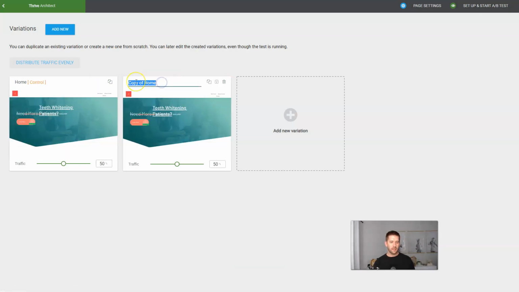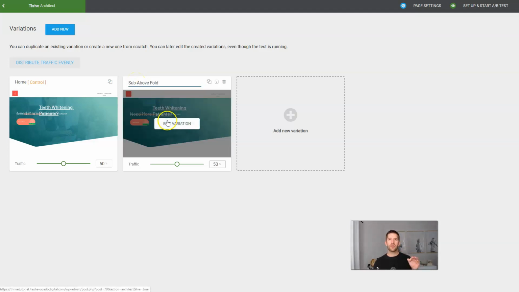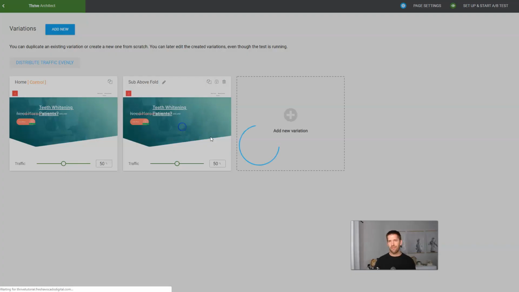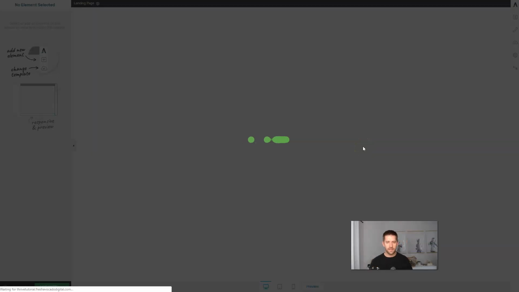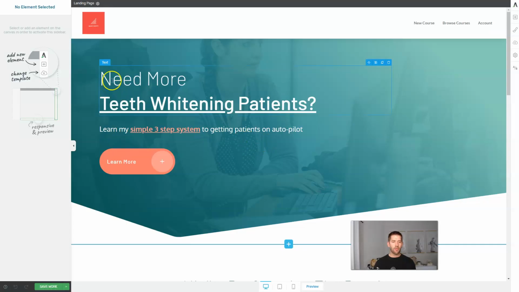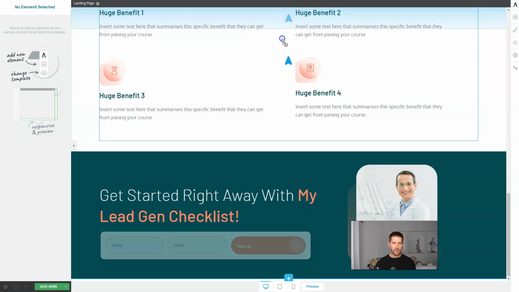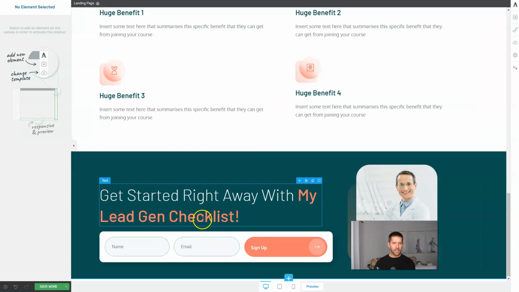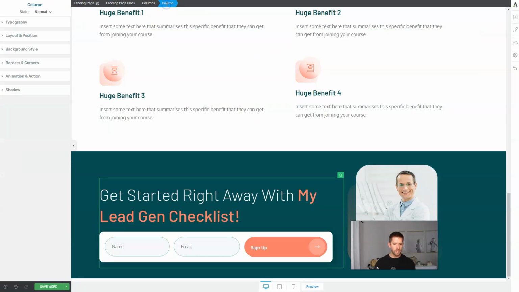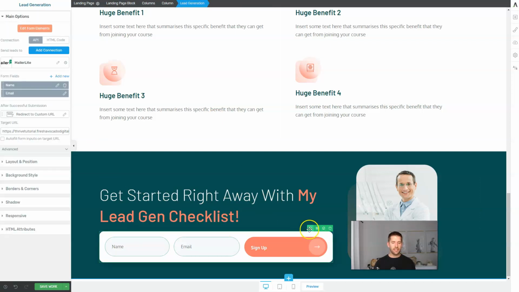And let's call this sub above fold. So I want to try to capture subscribers at the top of the page instead of at the bottom of the page, which is probably a best practice. So we'll go into edit this variation. And now, while right now I'm trying to sell my course right up front, and I'm trying to collect leads down here, that might not be the best way to do things. I'm going to take this content here, so this entire column, and I want to pull that up to the top. And I want to try to collect leads up front.